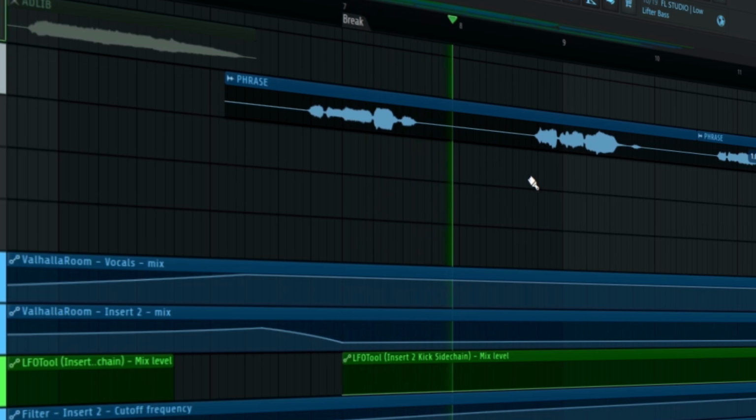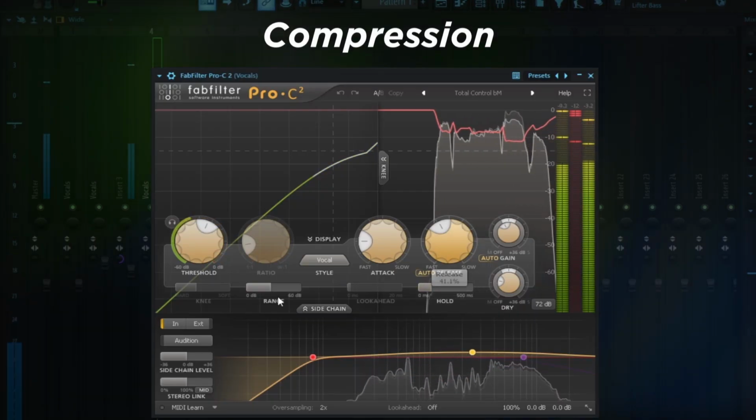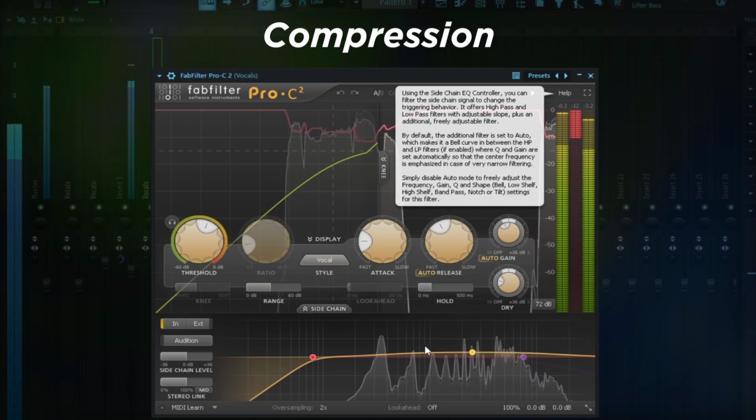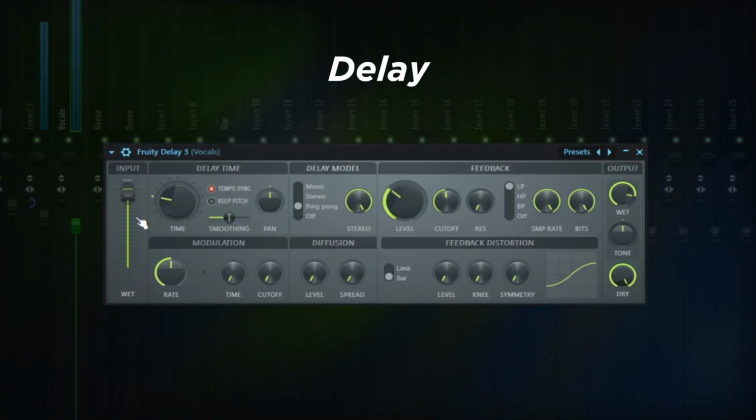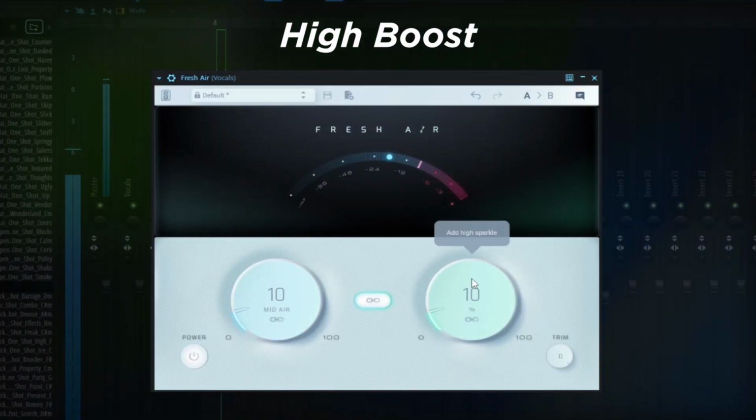I found this nice motivational vocal phrase. We are dreamers. I used the total control preset from the vocals catalog. I added delays and automated the input slider to control the amount of delays. Vocal presence preset from Prometric EQ. Fresh air to add brightness again.